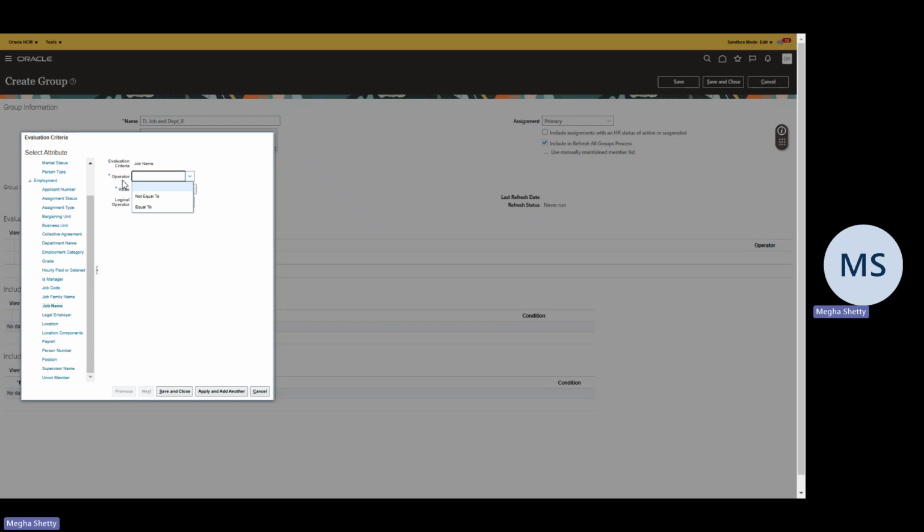Here the operator needs to be chosen. As soon as you select the parameter here, that evaluation criteria would populate based on that, and the operator would come. So here I would say equal to, I need to choose some value here. So let's say a senior accountant, whoever has the senior accountant job, I would need them. Along with the senior accountant job, I also need them from a certain department. So let me choose the department as well.